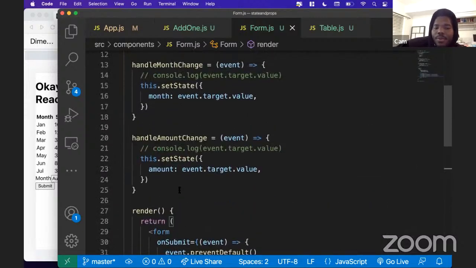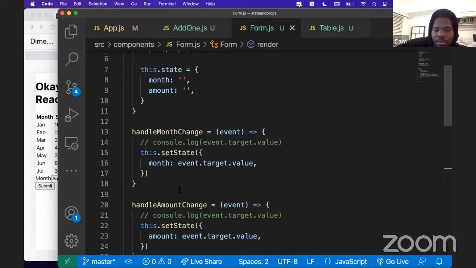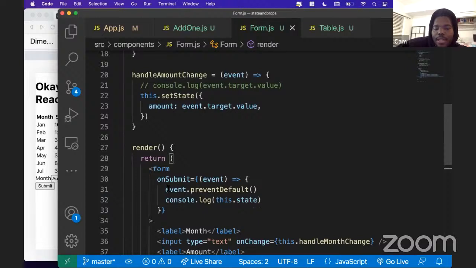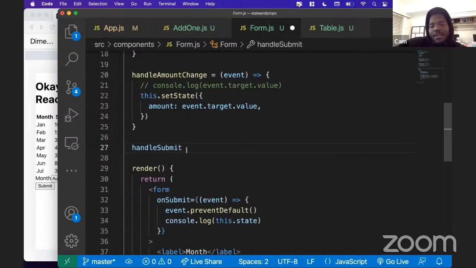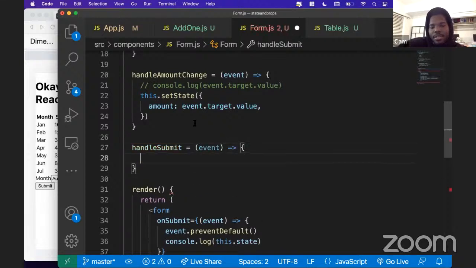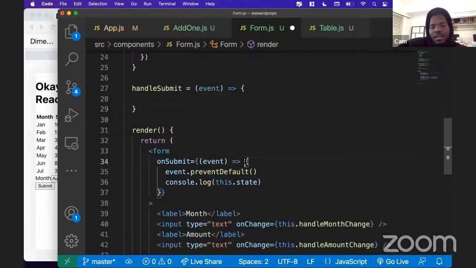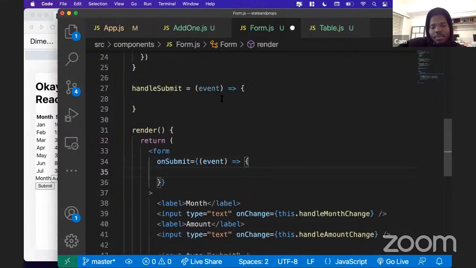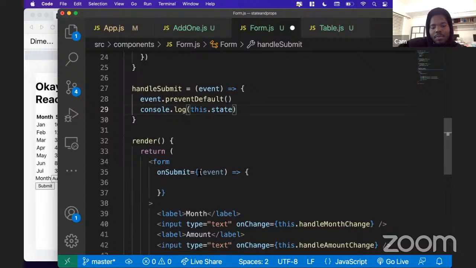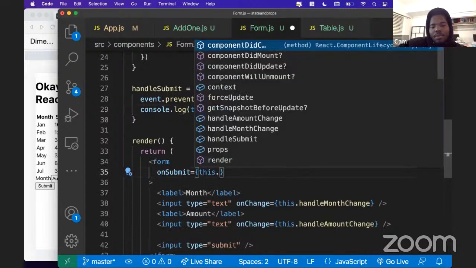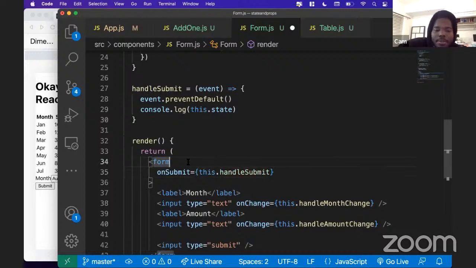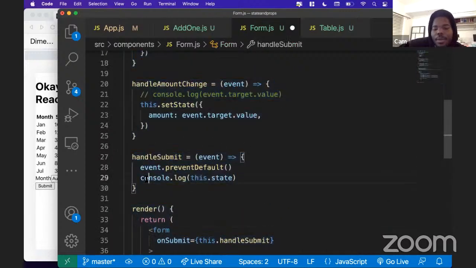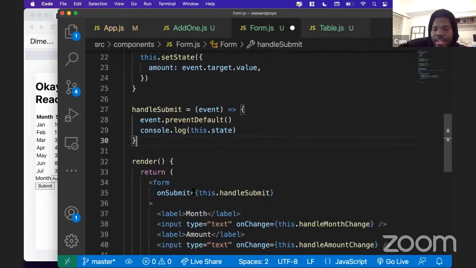Now, when we submit the form, like this onSubmit function here, it might be better to just tease it out, so I'm gonna make this its own arrow function. That's easier to see. So in this handleSubmit function, all we're doing right now is console logging the state. So we know we have this data object, right?